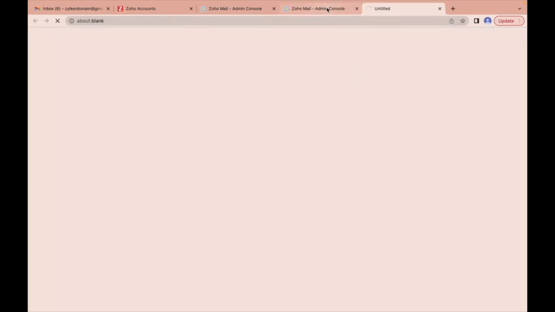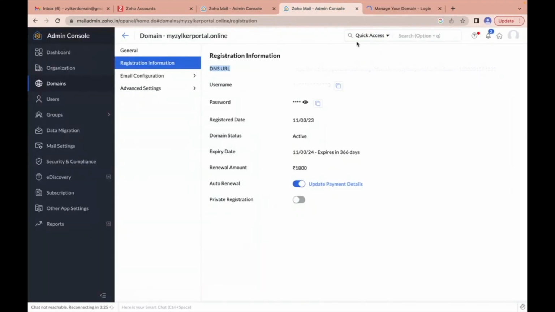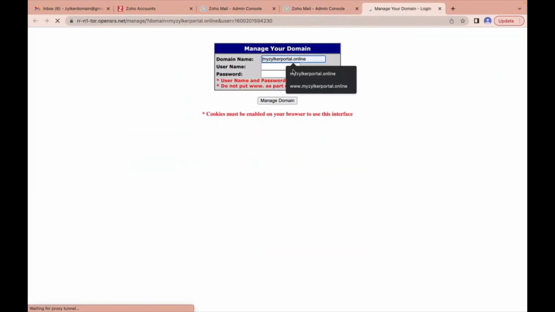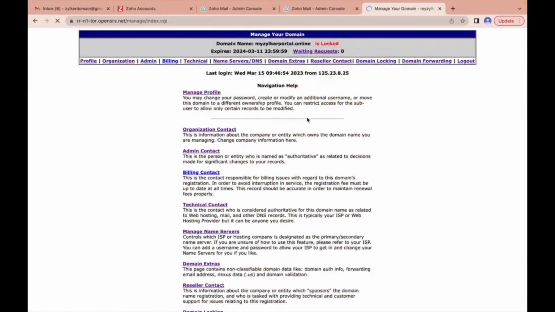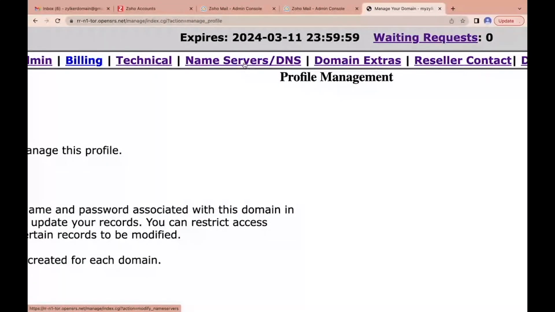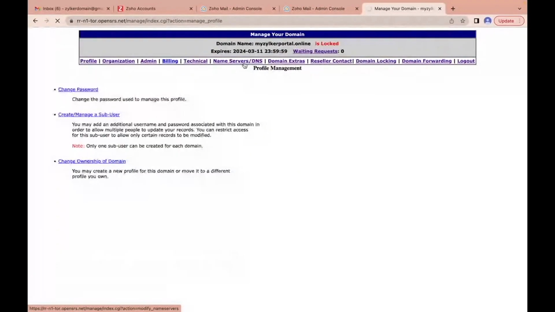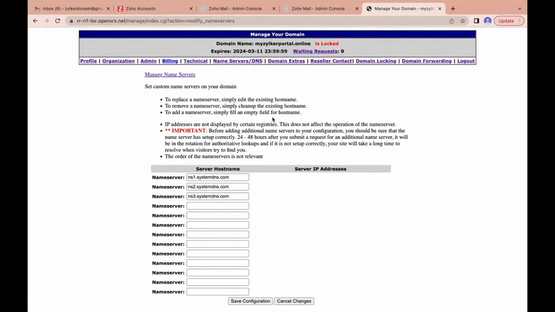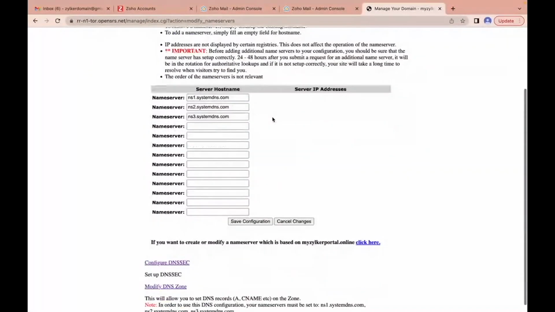So I'm going to open up the DNS manager, and here we have the username and password. I need to enter the portal domain, that is the domain name. And here I'm going to enter the username and password, and log in. You will need to complete setting up the profile first. And once you complete setting up the profile, I'm going to get into name service. This is where we manage the domain name system.